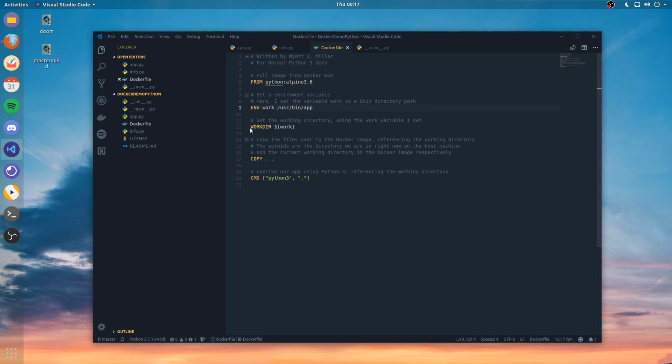This workdir command sets the working directory for all commands that come after it, as this copy command here shows. I'll get into this copy command in a bit. So this workdir command sets this work variable to user bin app. So it's basically the same thing as workdir user bin app. Hopefully that makes sense.